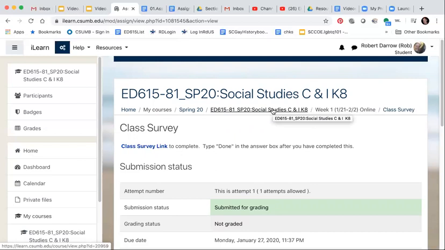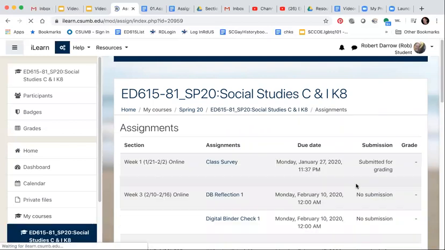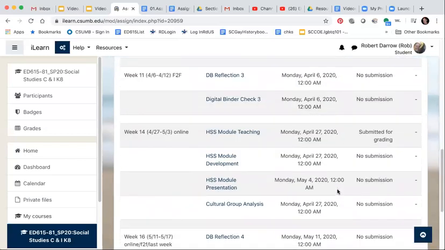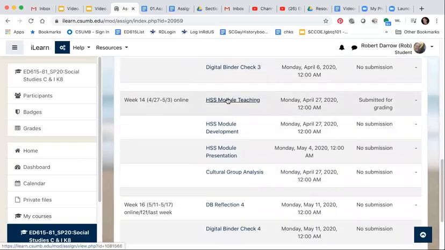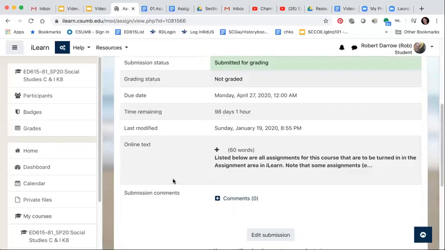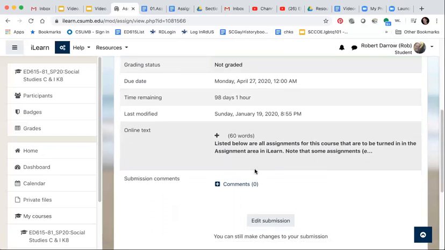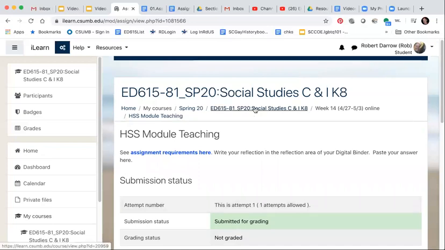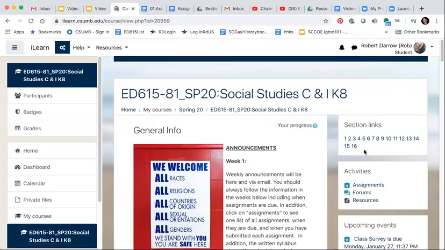So sometimes you're typing in a box just to say done. Other times you're typing in a box for more of a reflection. And I'm going to go back to the one that I typed before. So like for this one, it said just write your reflection in the reflection area of your digital binder and then paste your answer here. So here's the answer. Again, I just copied and pasted some suggested words here and typed them in and then submitted. So those are 2 different ways of submitting some text.